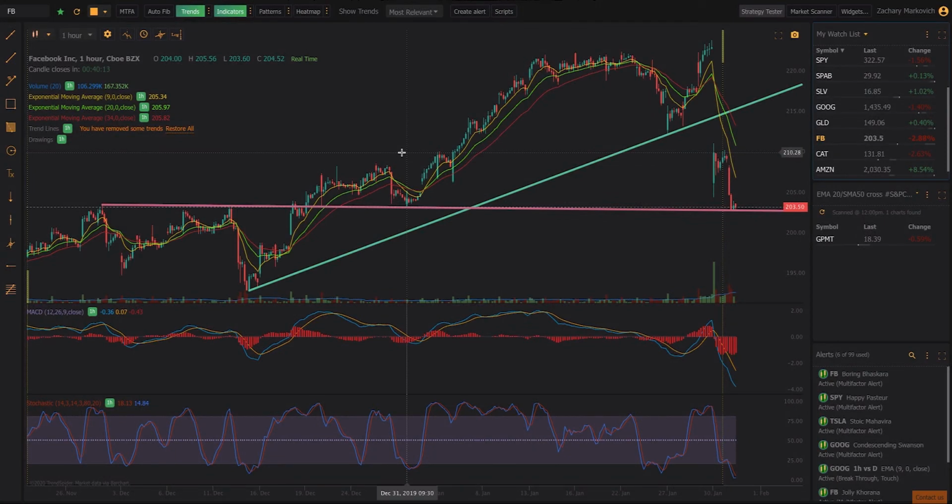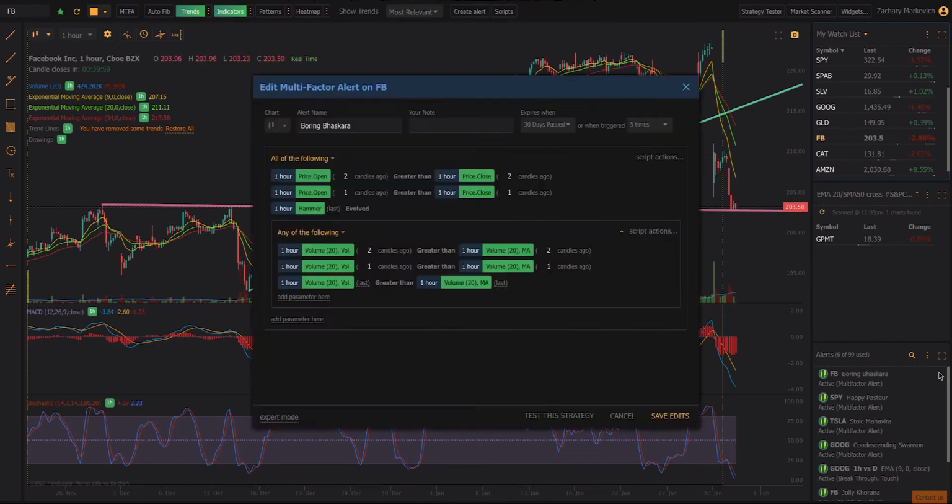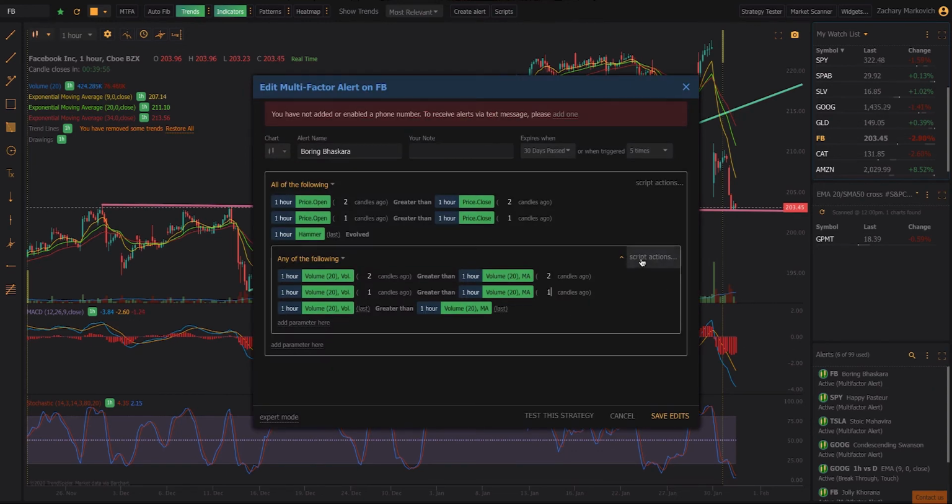Script Manager. So one thing I didn't mention about the multi-factor alerts is that we can actually save these different scripts and those conditions that we made inside of those alerts. So if I just opened up one of the alerts that I have already created, for example this Facebook alert here, if you notice this little button in the corner of the alerts here, it says script actions.